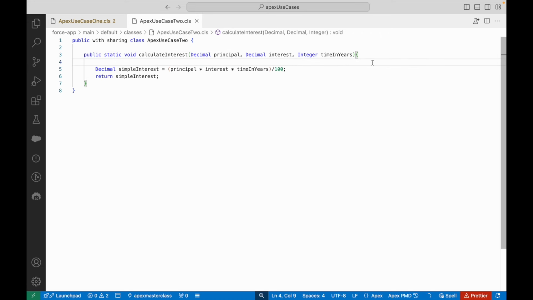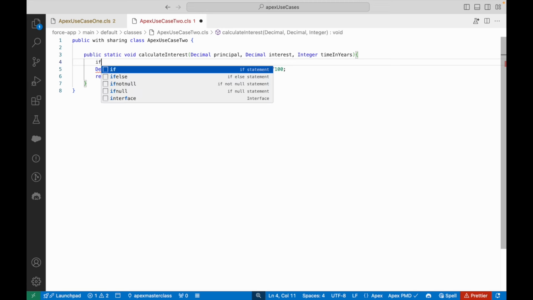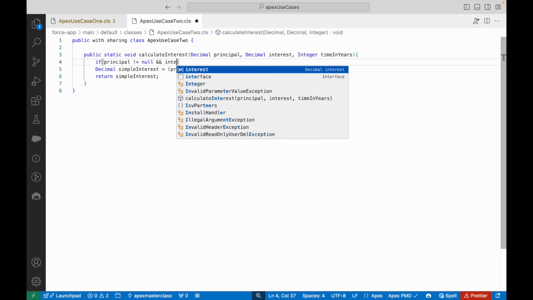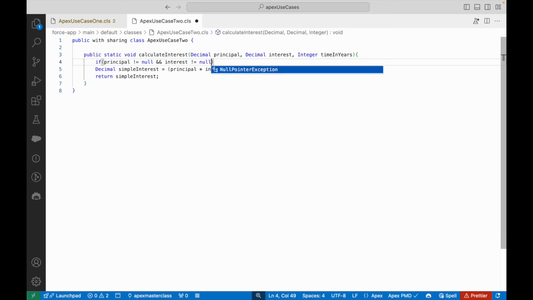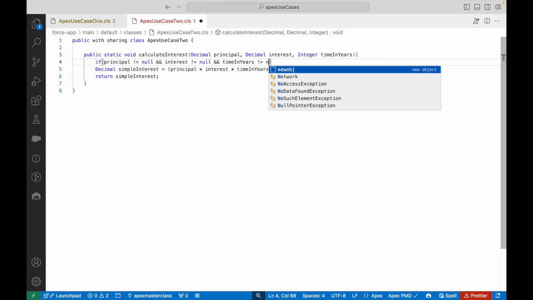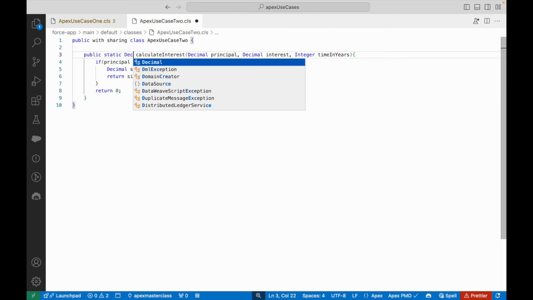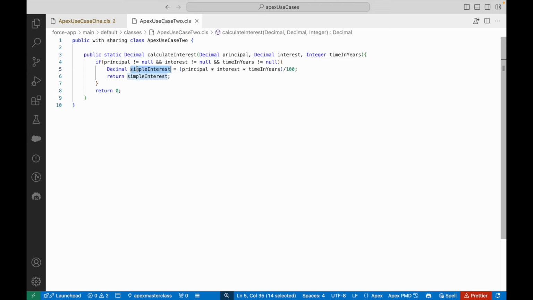The only thing I would want to be concerned about is that for simple interest to be calculated, all three things should be available. So principal should not be equal to null, interest should not be equal to null, and time in years should not be equal to null. Correct? Only then we would want to return this value, or else we'll return 0. So what should be the return type? The return type should be Decimal because I have created a Decimal value here.